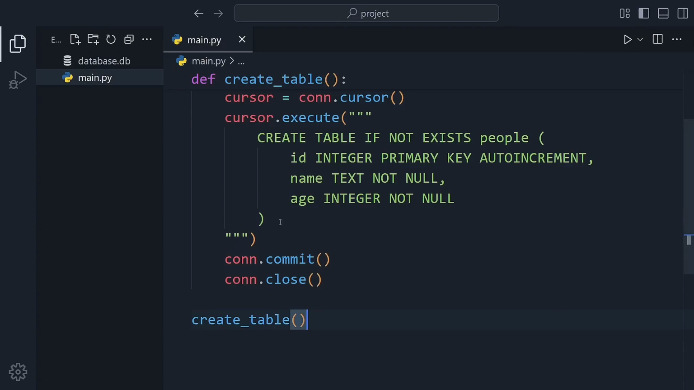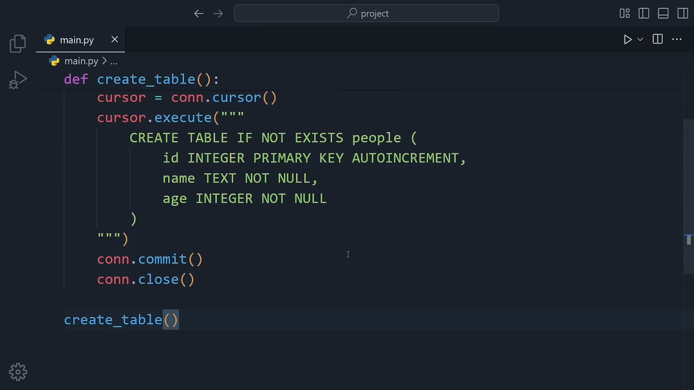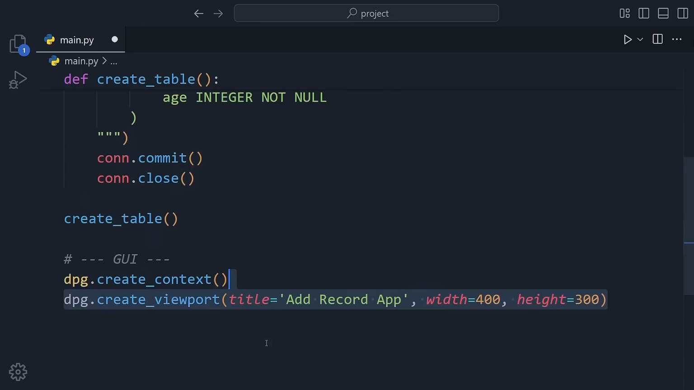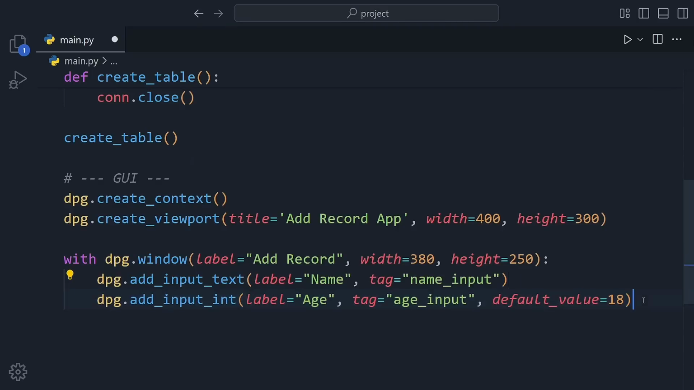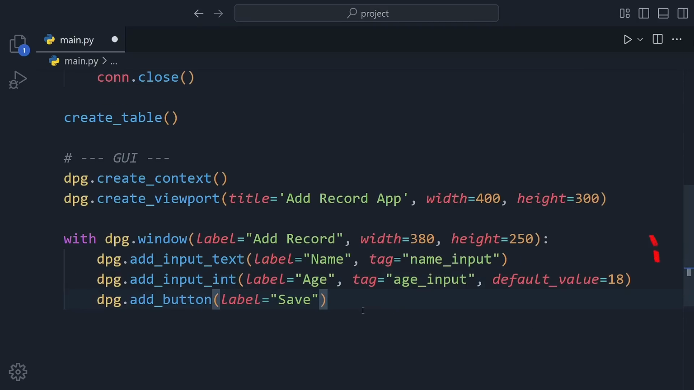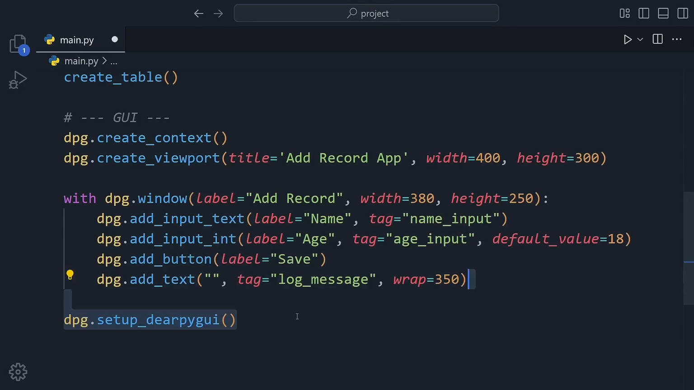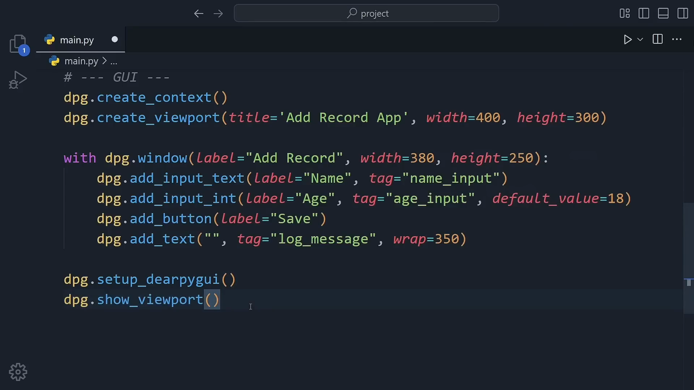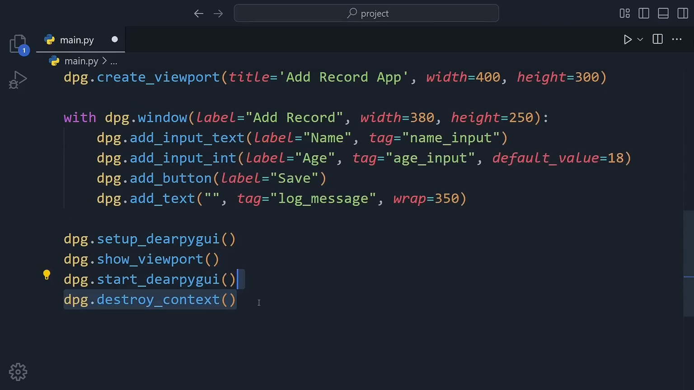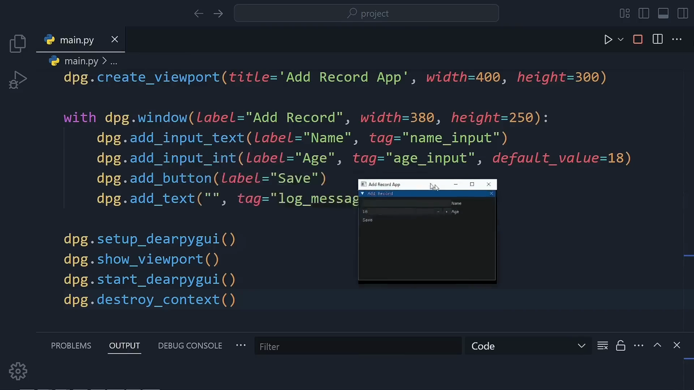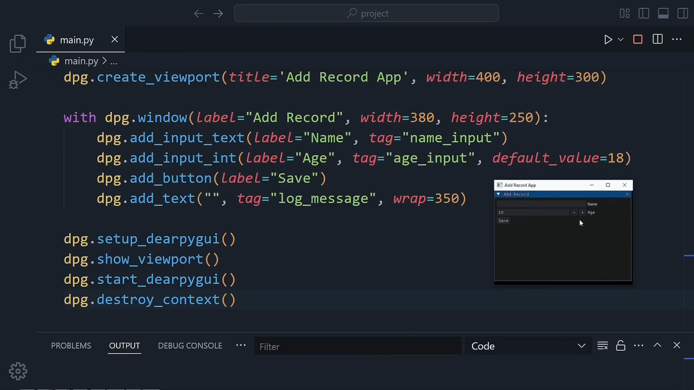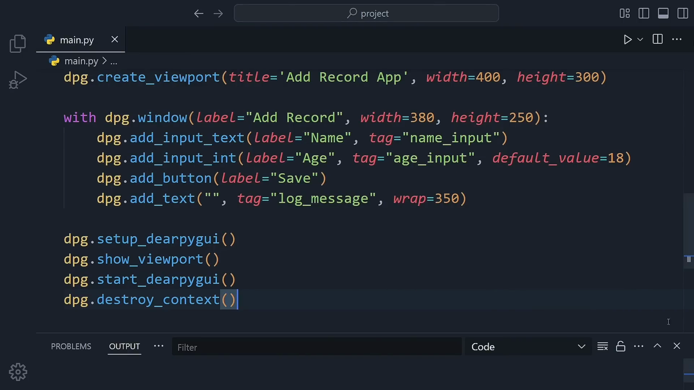Next up, we move on to building the GUI. We set up a context and create a viewport, basically the window where our app will live. Inside that window, we add input fields for the name and age, a save button, and a place to show messages to the user. When you run the program now, you'll see a neat little window with those inputs and the button, but the save button doesn't do anything yet. We need to tell it what to do when it's clicked.